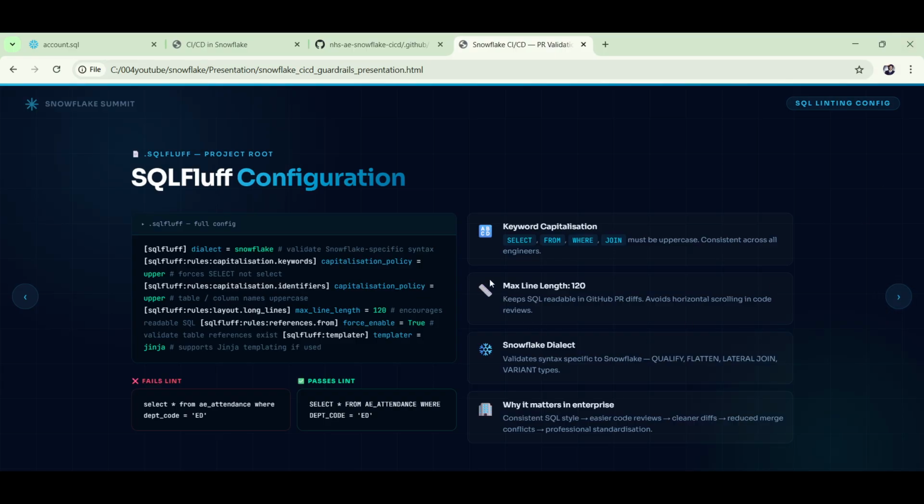As you can see here, this is the one. The rules maximum length is 120. Either you can comment it out or you can add another one if you want to. So that's why the importance comes here. For capitalization, the from, where, or join, all these SQL items need to be in capitals here. So there's no dialect. There's also another important one: qualify, flatten, lateral, join, and variant types. These are Snowflake specific, and it will check for you as well.